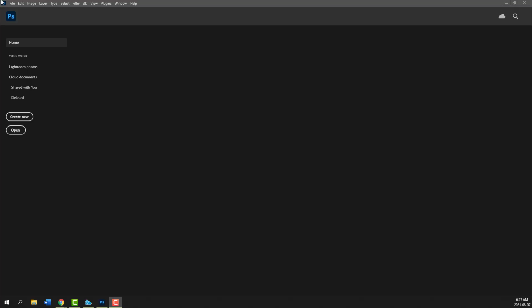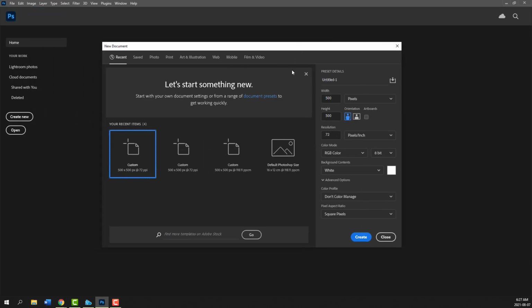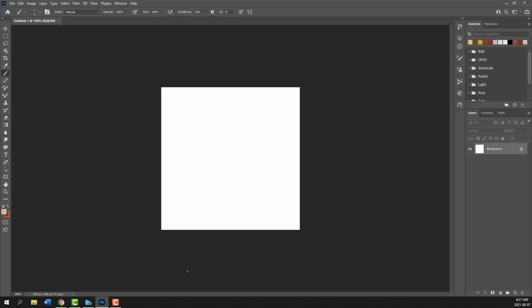The first thing you're going to do is get a new document. So you're going to click File and then click New. For me, I already have it set up in custom, but you're going to want the width to be 500, the height 500, and the resolution 72. Then click Create, and here you have your workspace, your canvas.